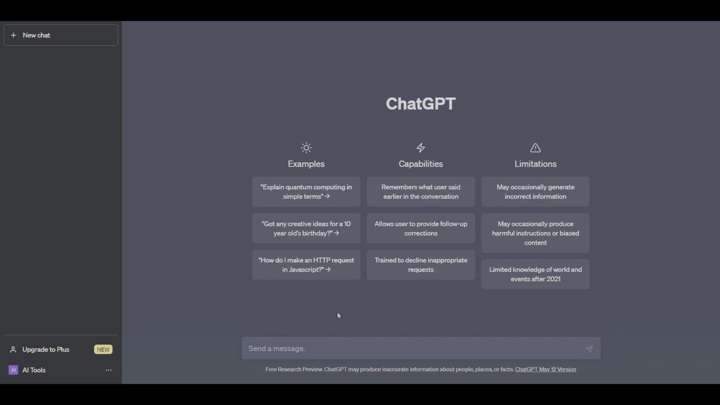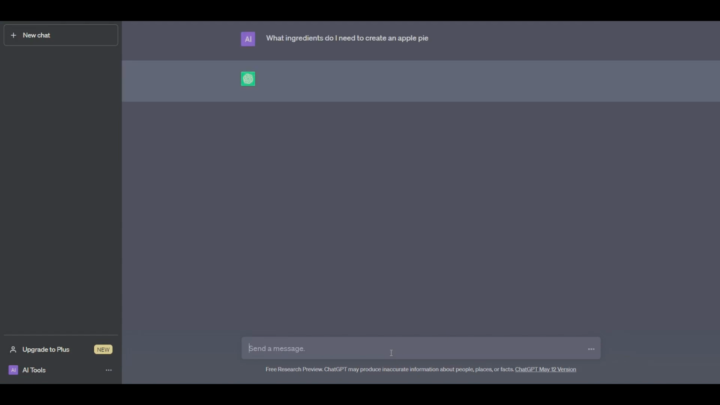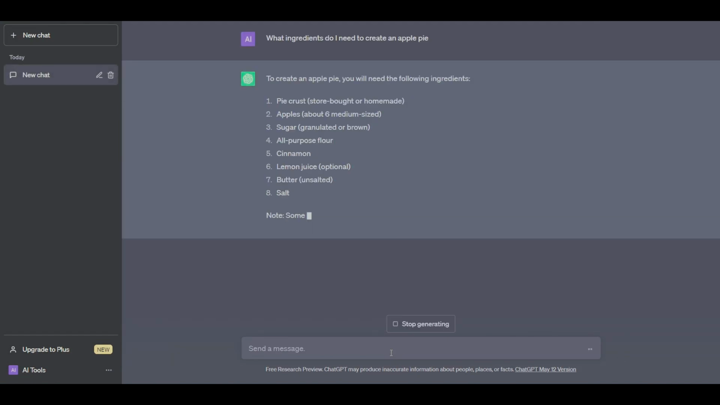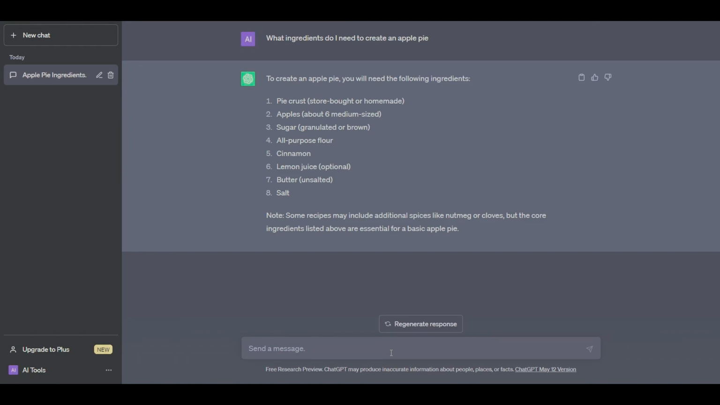Now let's go ahead and try our first example. ChatGPT can act just like Google search, where if you want to ask a basic question, you can do so. Say for example, I want to ask, what ingredients do I need to create an apple pie? Using all of the data that ChatGPT has gathered, it's able to quickly give you the answers. So it's very smart when it comes to answering very basic questions. It can be anything that you can think of.